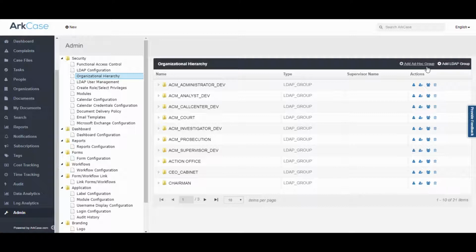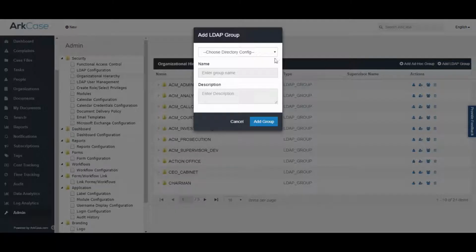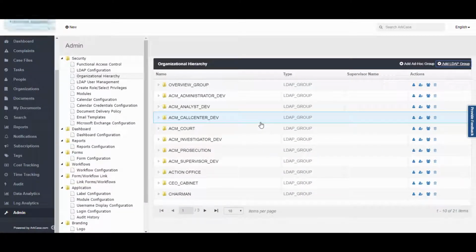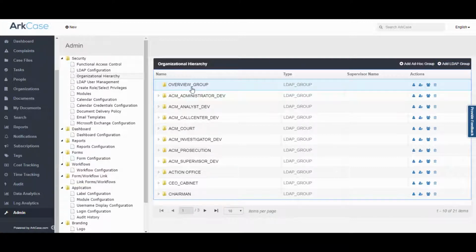So let's go ahead and create a brand new LDAP group. I can pick the actual LDAP directory. Today it'll be our media, and we're going to call it Overview Group. Now that I've entered the Overview Group, I can add this group. You'll notice that we have the new group, and if you expand it, there will be no users in the group. You now can add existing members or add new members to this group.